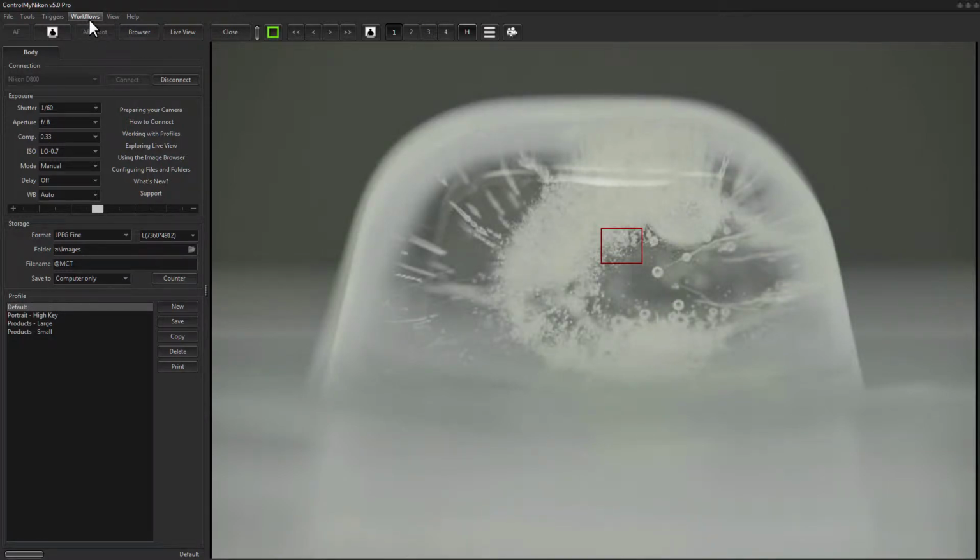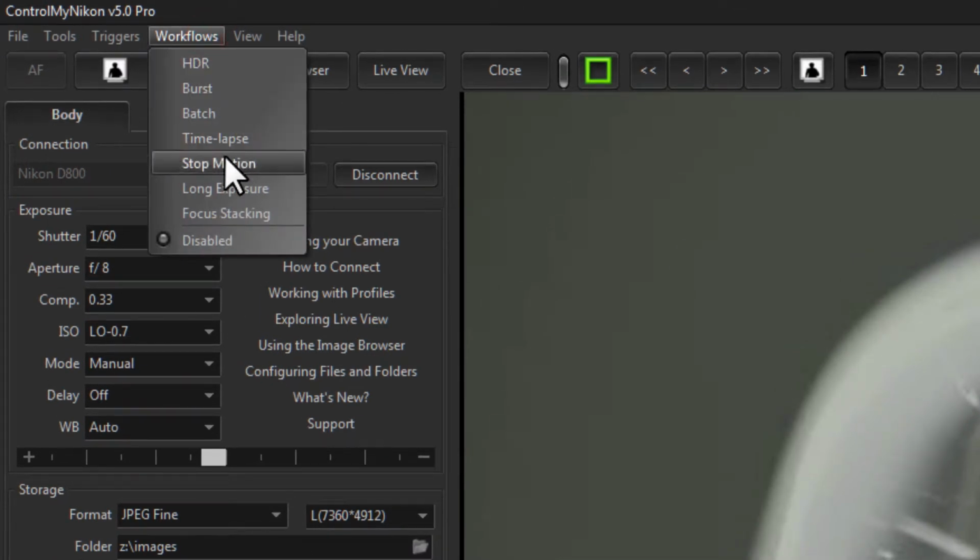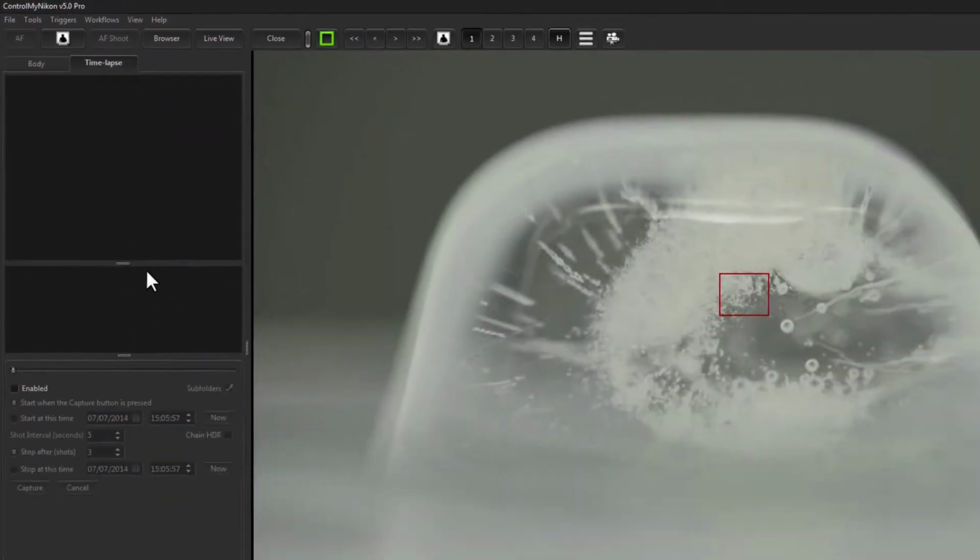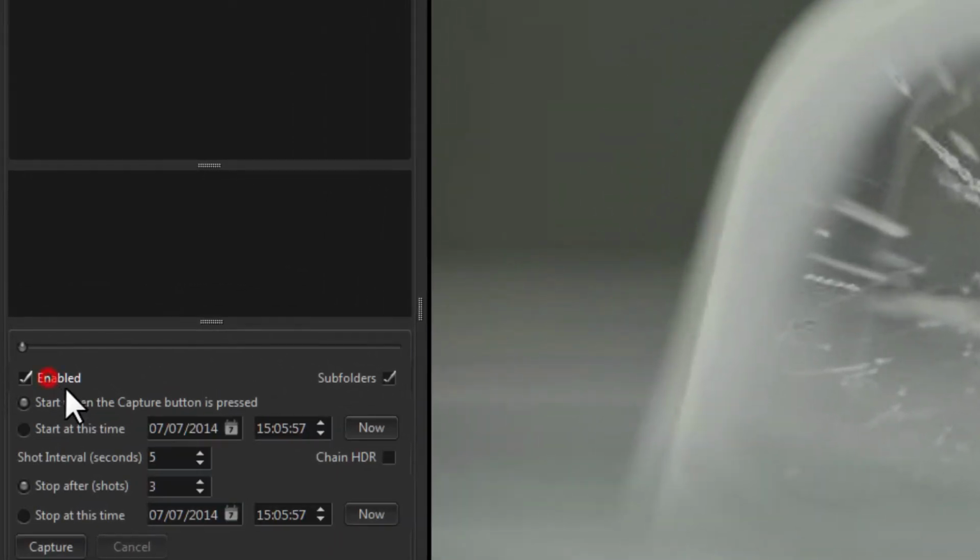Now to create a time-lapse, you go to the workflow menu and to time-lapse, and you have several options here. You can start a time-lapse at a particular date and time, and you could stop it at a date and time. So you could just start this up and leave it and it'll run. The time-lapse, however, will be done outside of live view because live view burns a lot of power and you don't want to drain your batteries too fast. So if you're in live view, when you start the time-lapse, it will close live view for you.